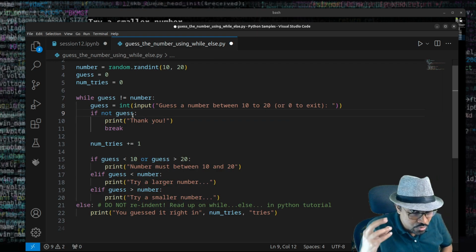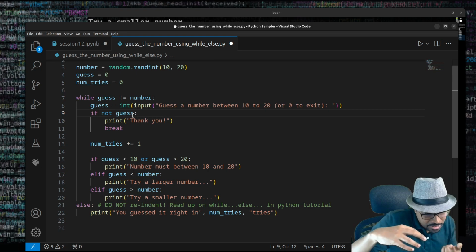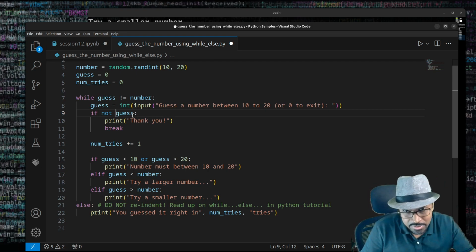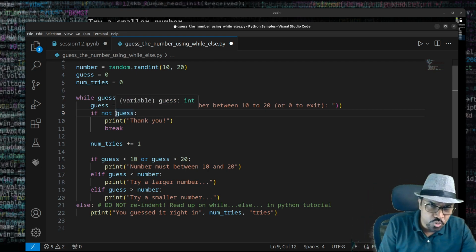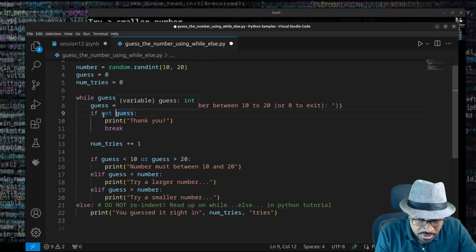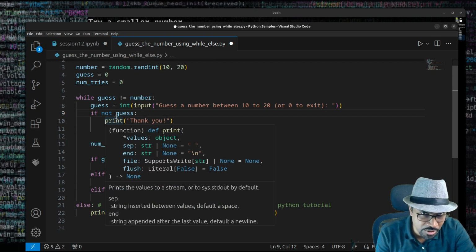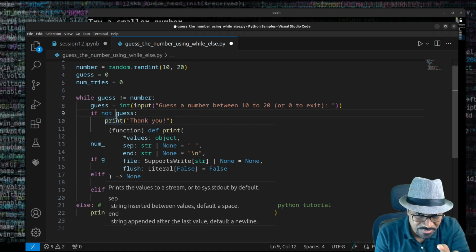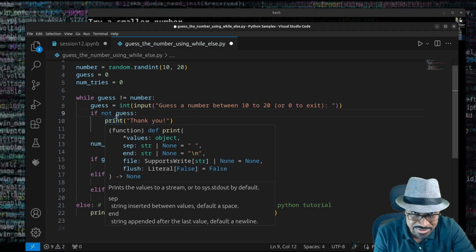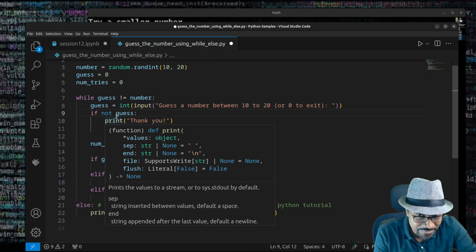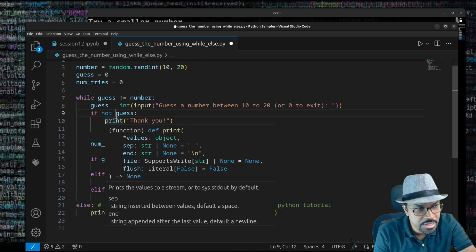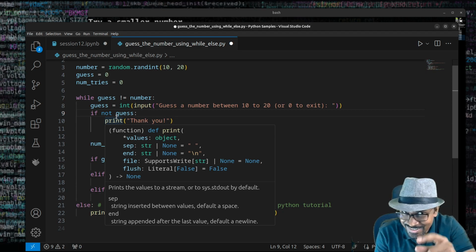Not is a unary logical operator. It will negate the condition. Guess, if it's true in the Boolean context, not true will make it false. When is guess true in the Boolean context? If the number is not equal to 0. If the number is not equal to 0, guess is equal to true, but not guess becomes false. So that's how you read it. It looks like English. But if guess is equal to 0, then not guess is true, and it comes out. Right? So you can see that.